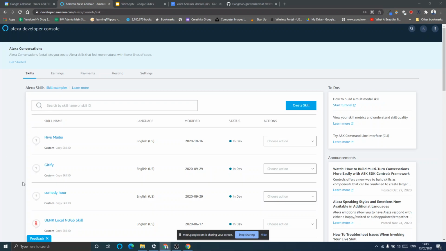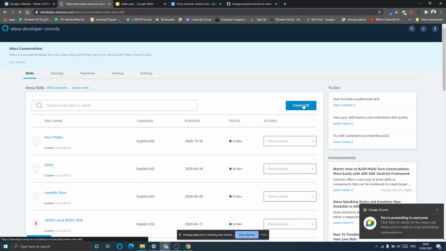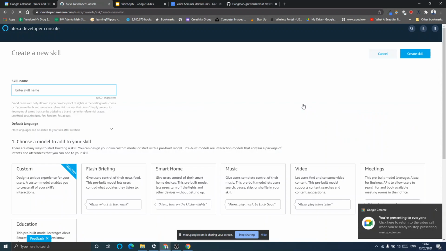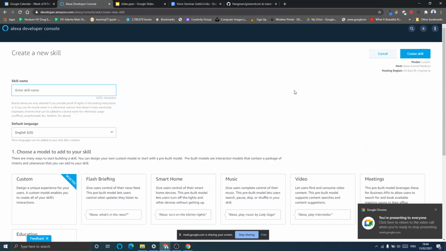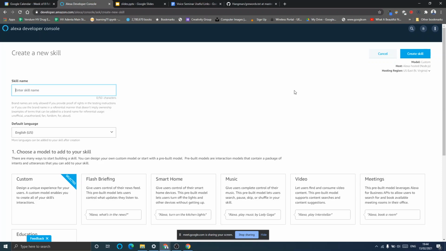All right. So yeah, in order to create a skill, like I said, initially you have to go to developer.amazon.com/Alexa, and then log in. After logging in, the first thing you have to do is create a skill. A skill is like an app, right? It's just like you have a mobile app, and the name of the skill is the name of the app, right? So in here, let me make the name of my skill a seminar skill.